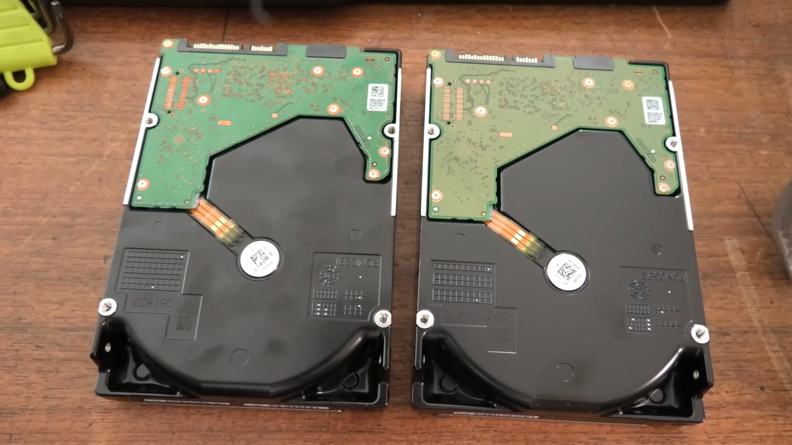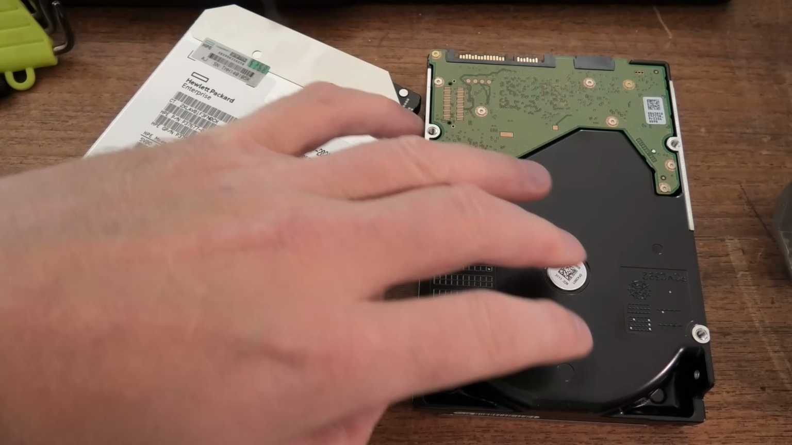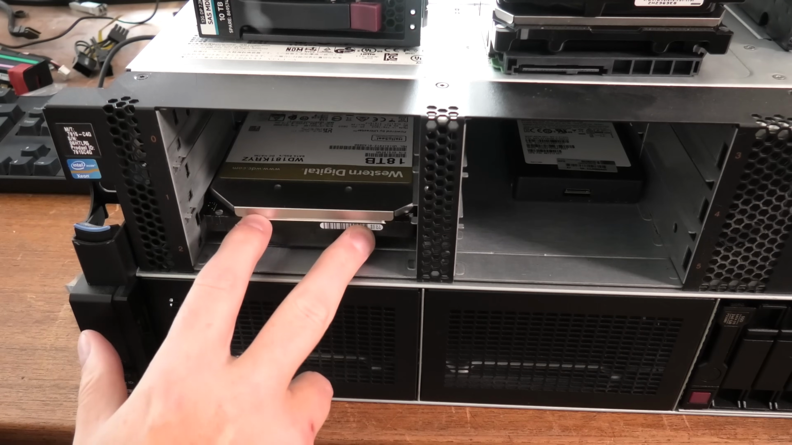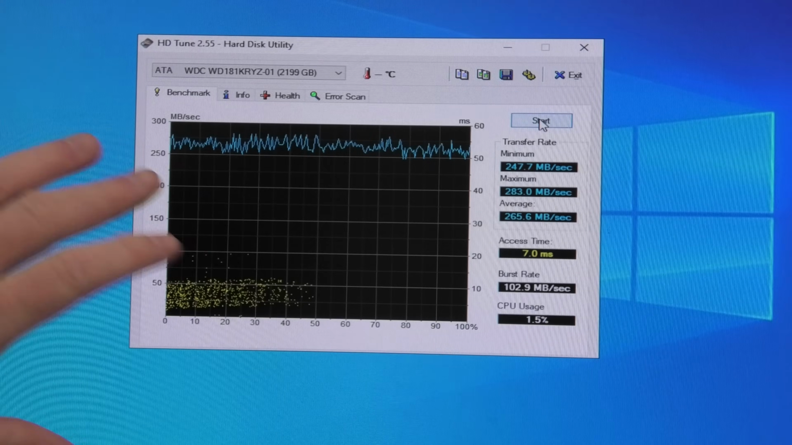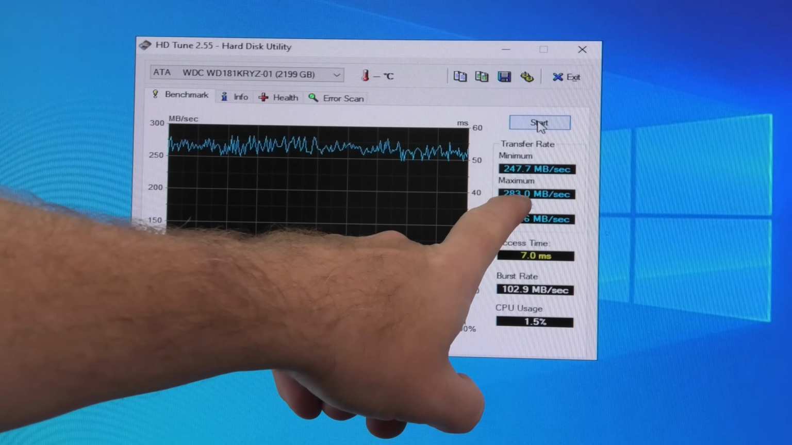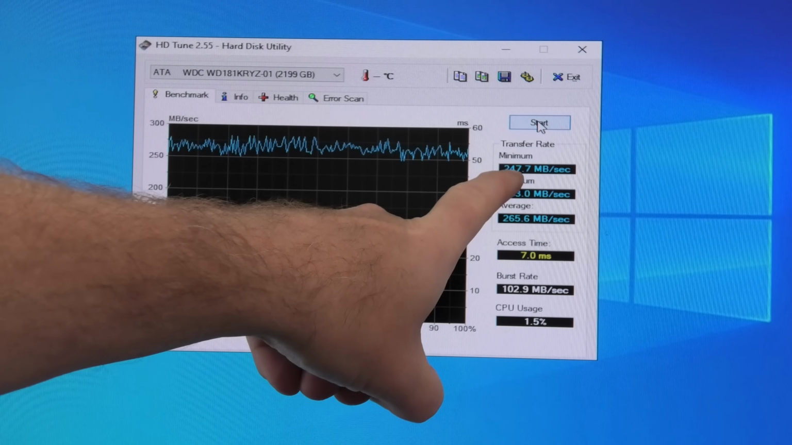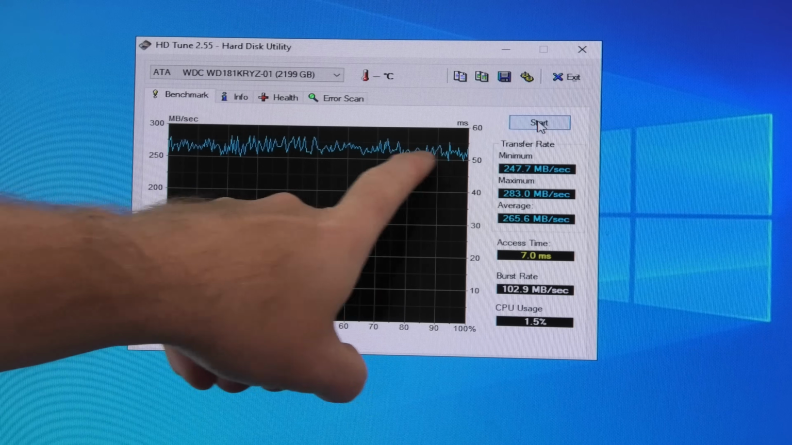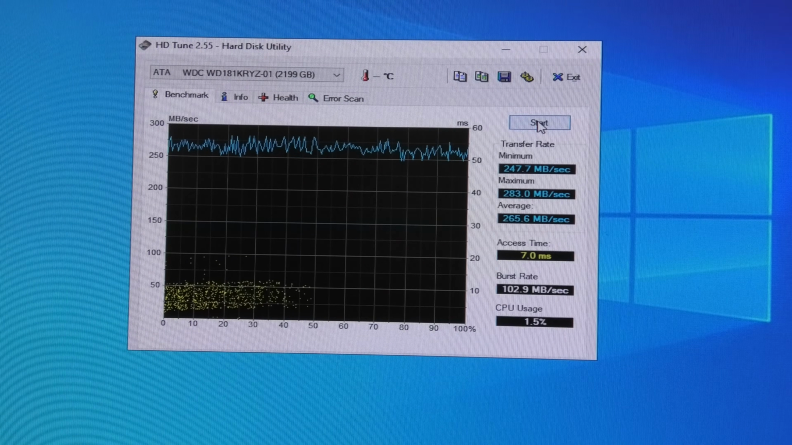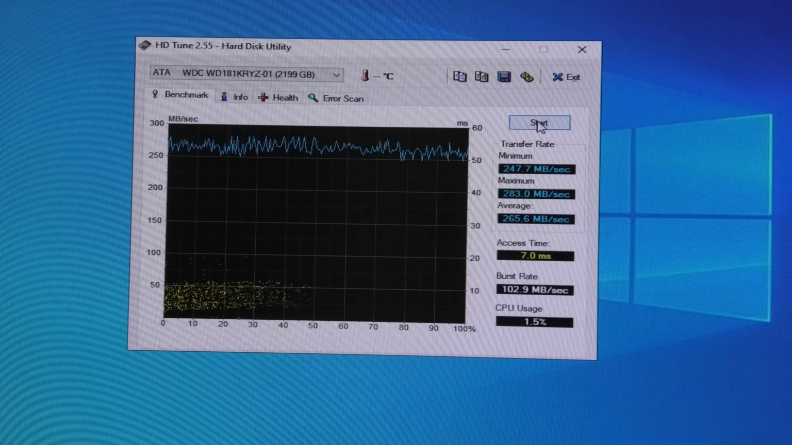In the new one, see how that does. I need to remember to write bad on that one. But yeah, let's pop this one in. And here is the result of that one, and it did extremely well. 293 megabytes per second, and it only dropped to 247.7 megabytes per second, which is better than most of the other ones did, like the Seagate one here, that didn't do that well.